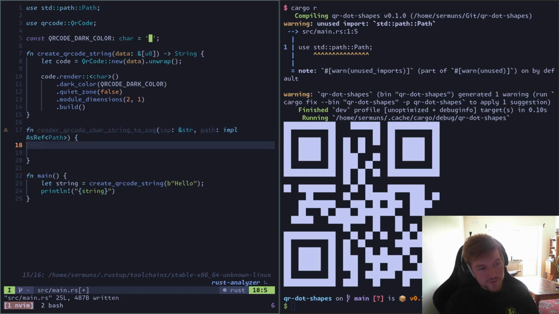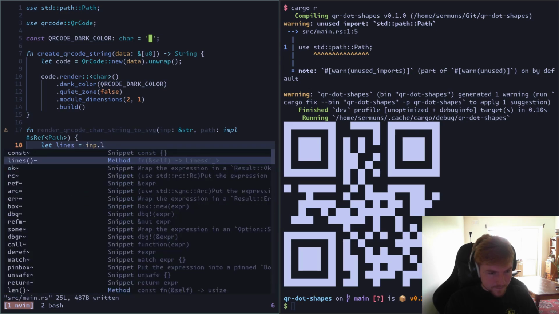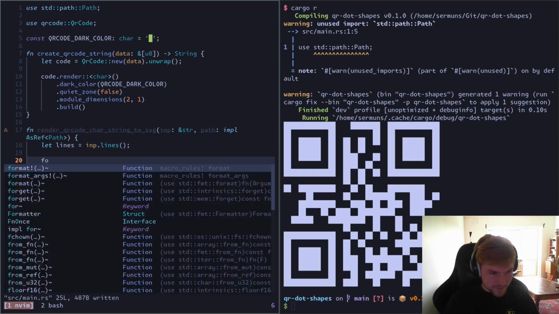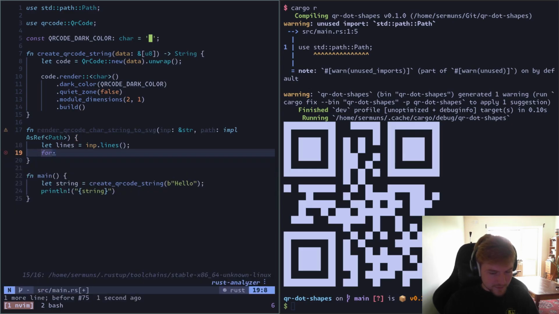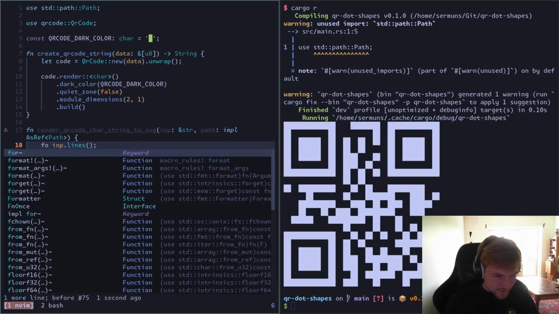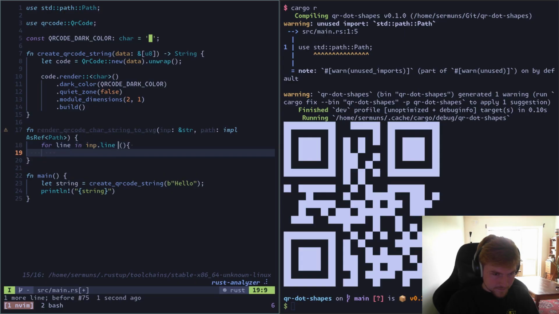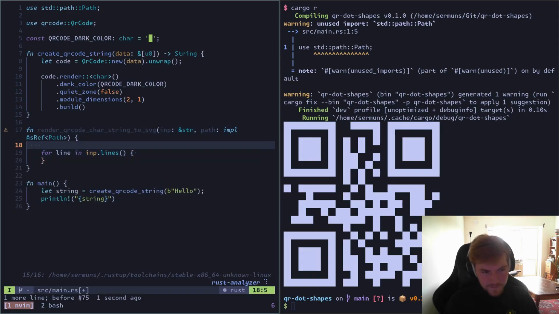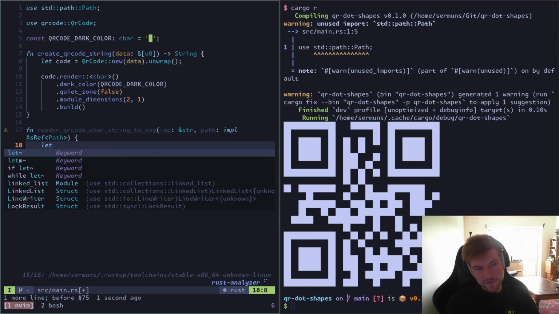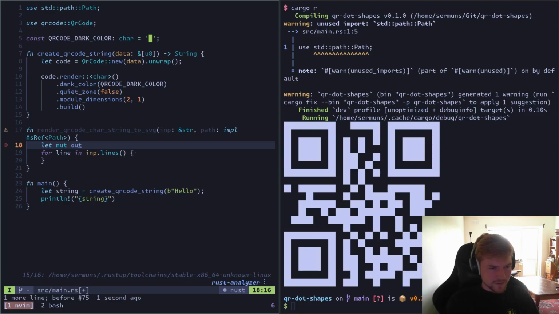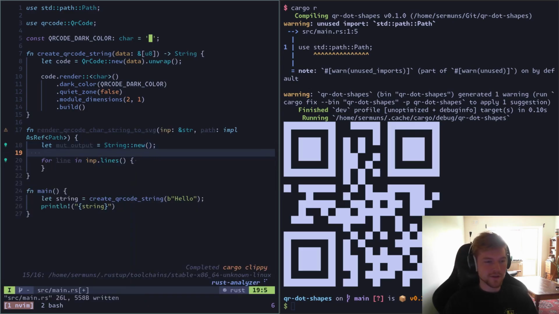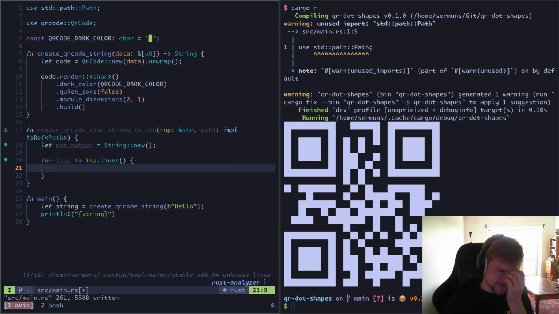So we can split the string by lines. Yes, iterator. Actually, we can do, can we just do this? Do we want an SVG output string that we can mutate? It seems easiest for now. I mean, we could maybe do this with an iterator, but I'm too lazy for that right now. Let's just do an old-fashioned procedural mutation thingy.